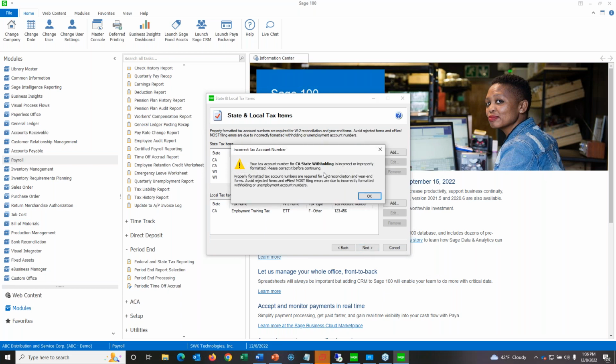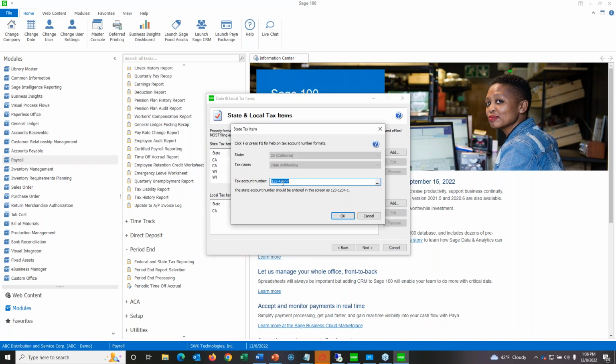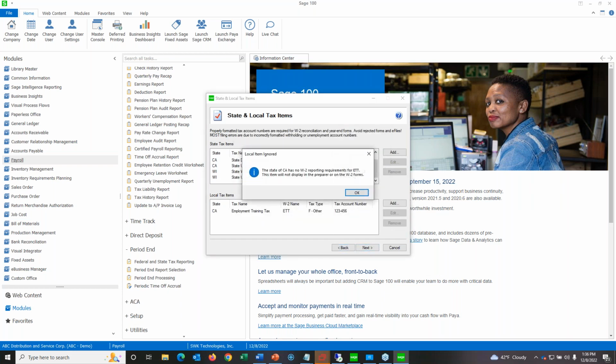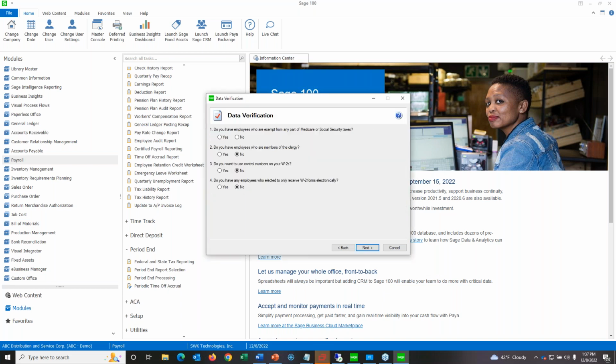It's telling me our account number for CA state withholding is incorrect. So I must have missed one. So I'm just going to go ahead and fix that here. Click next. So it will let you know that there's an error before it lets you proceed if it's a critical error. So this is just saying that CA has no W-2 reporting requirements for employment training tax, and that's down below in that section. So if you recorded employee training on your pay, for example, it'll bring this up, but it's not reported in California, so we don't need it.